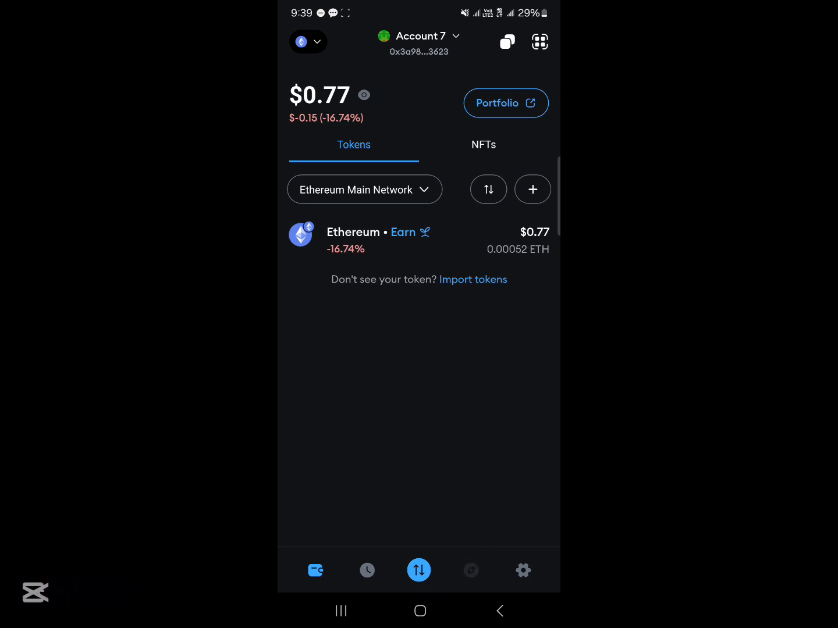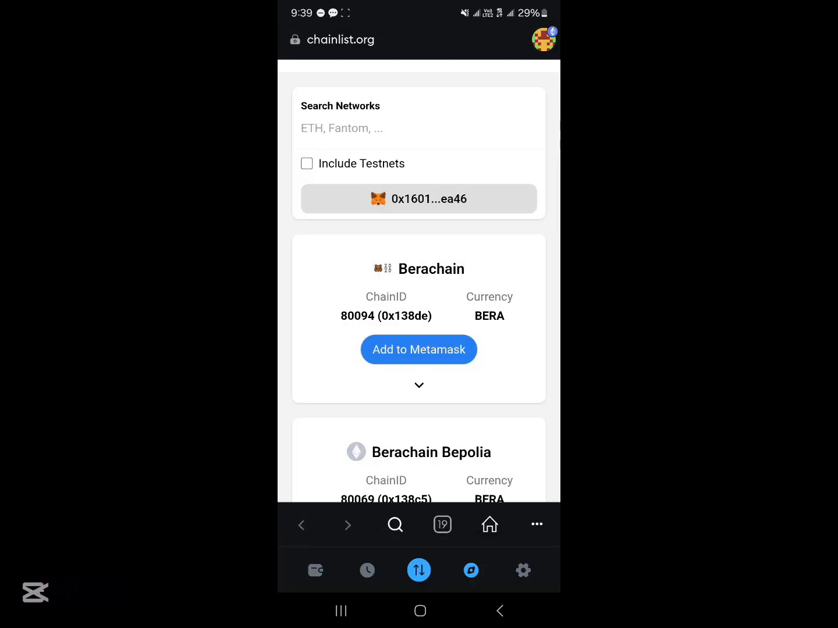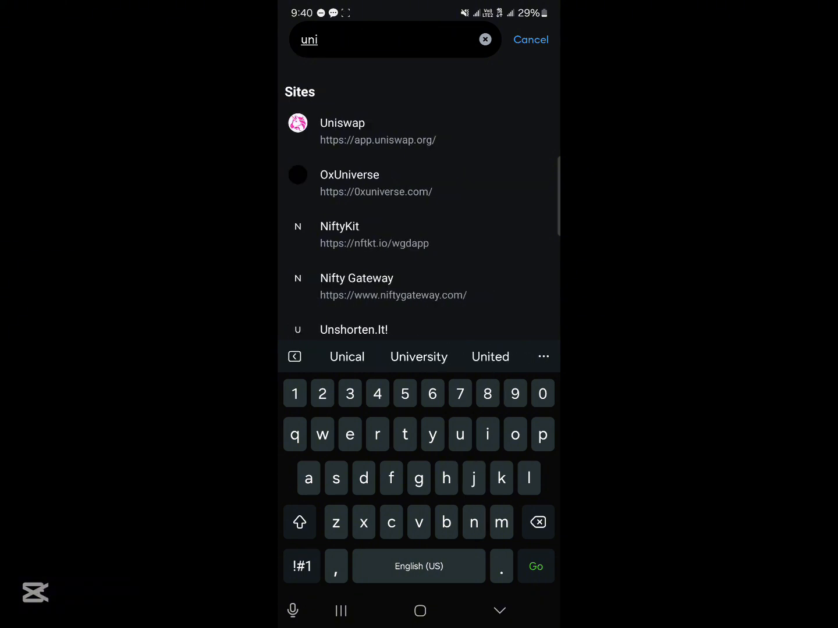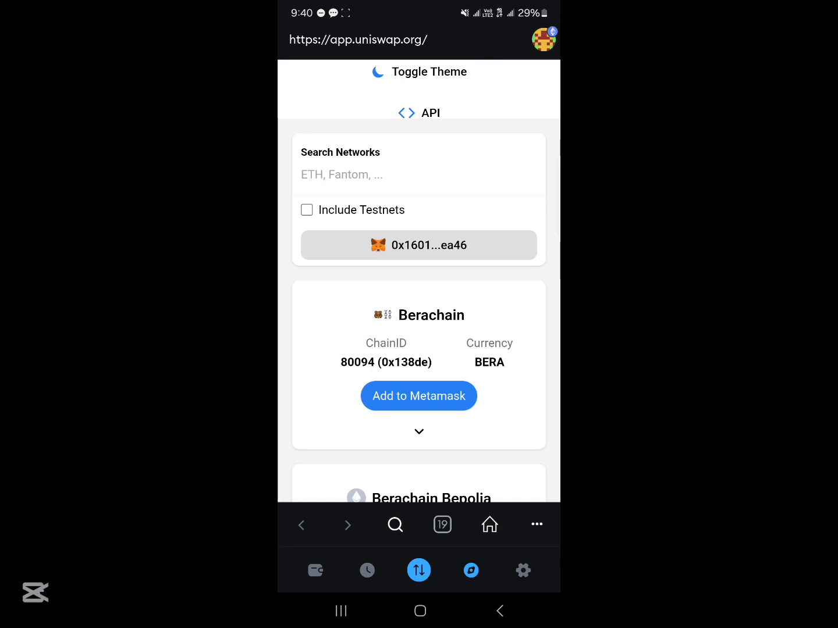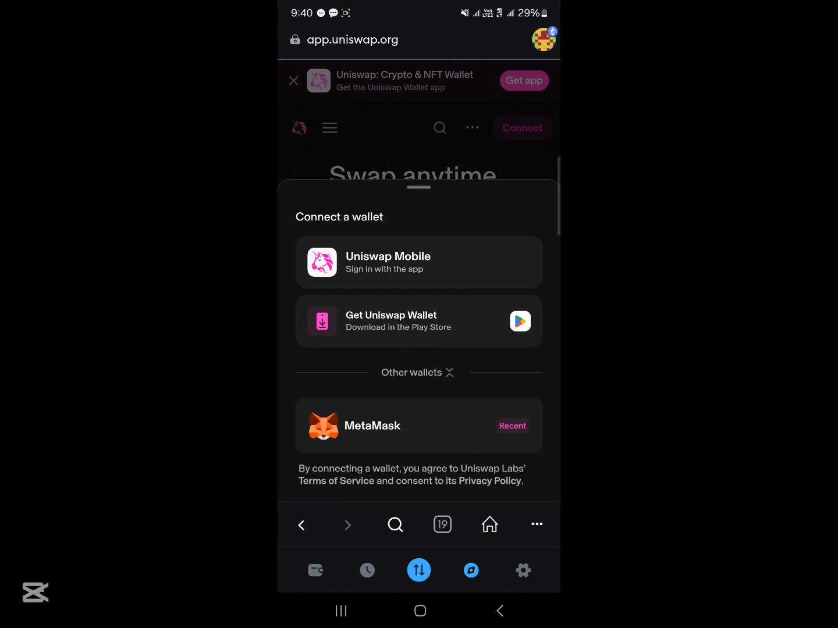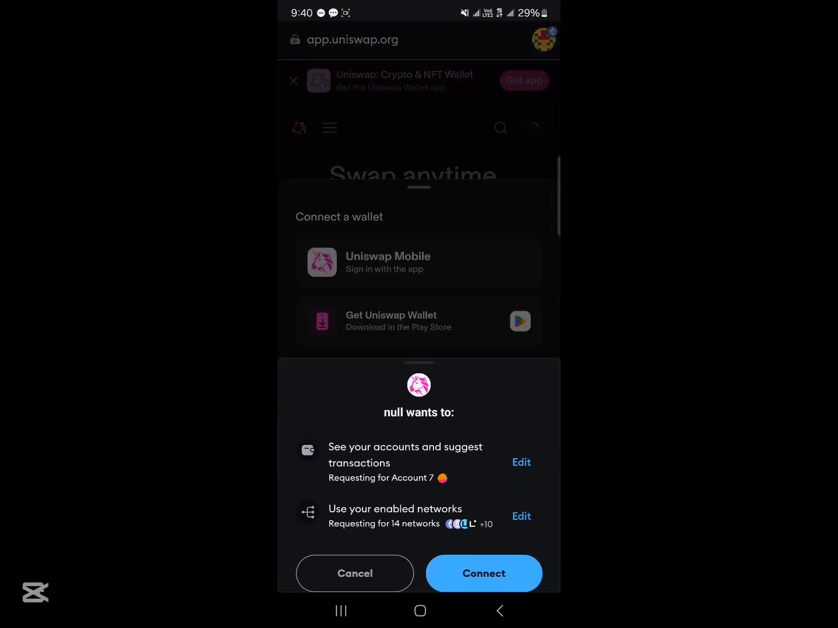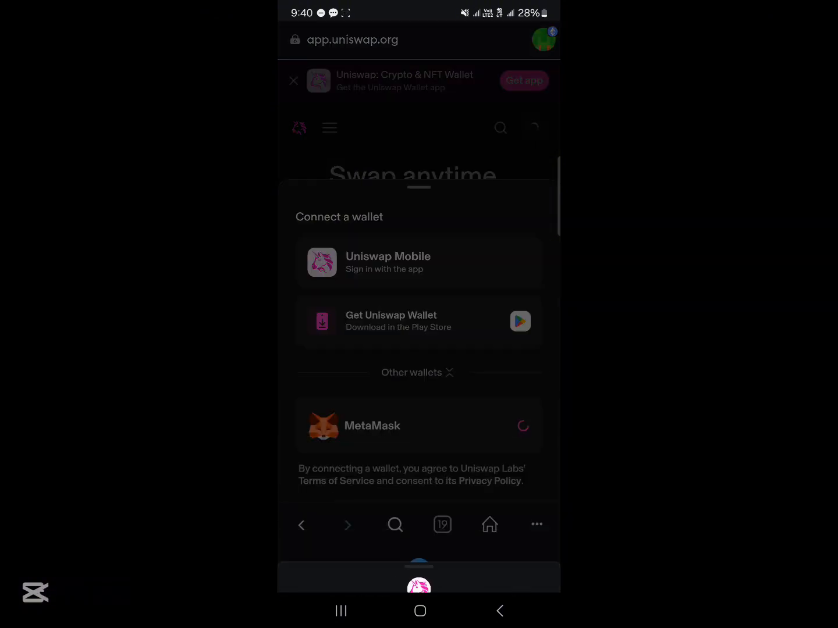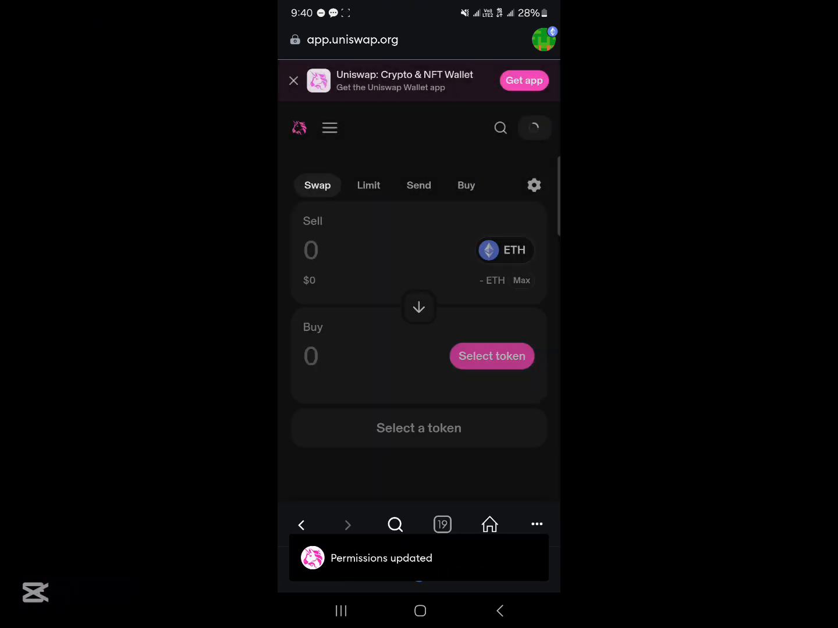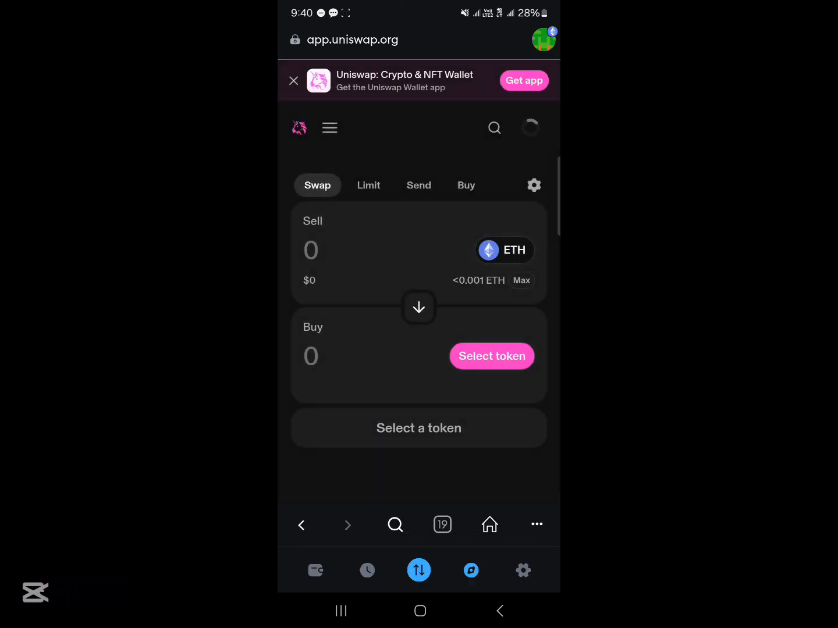section at the bottom right corner of your screen. At the top of your screen, click on chainlist.org, remove this, and simply search for Uniswap. So click on app.uniswap.org. And once this site has opened up, all you need to do now is simply click on connect your wallet, select MetaMask, click on connect, and boom, our wallet has been successfully connected.